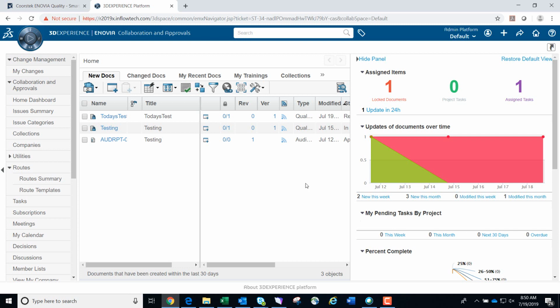Notice in the upper left-hand corner of the page, there is a 3D Experience compass. The compass allows you to access 4 different quadrants of applications. In the north quadrant is My Social and Collaborative Apps. In the west quadrant is My 3D Modeling Apps. In the south quadrant is My Simulation Apps, and in the east quadrant is My Information Intelligence Apps. For the controlled document process, we click the north quadrant of the compass, which then brings up My Social and Collaborative Apps.